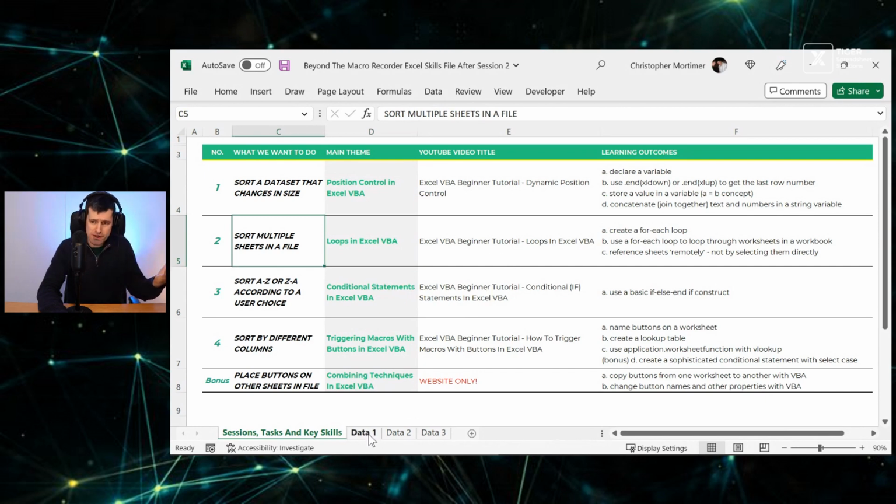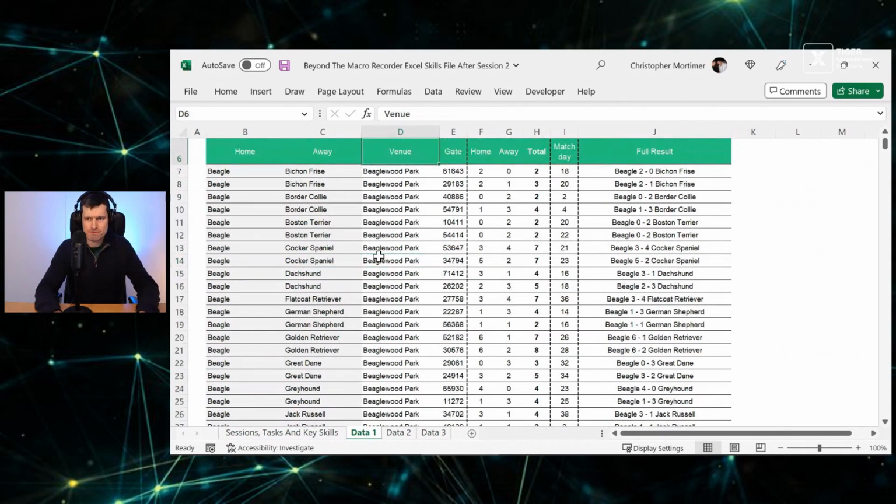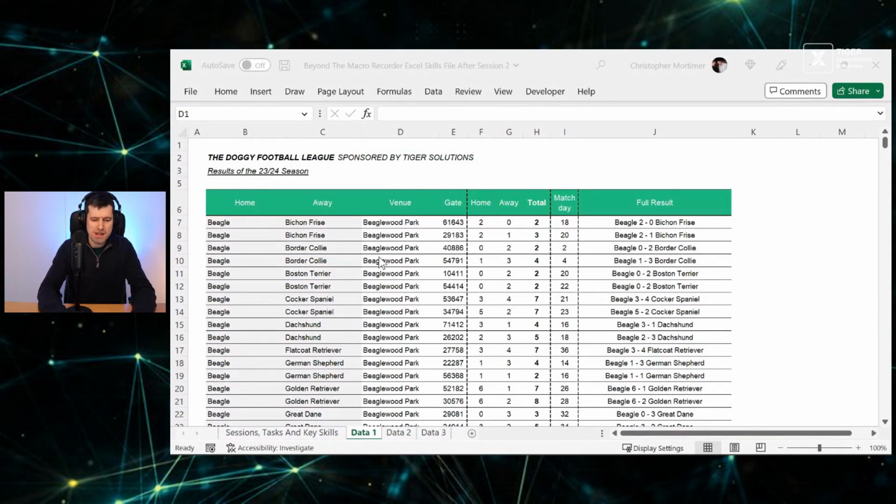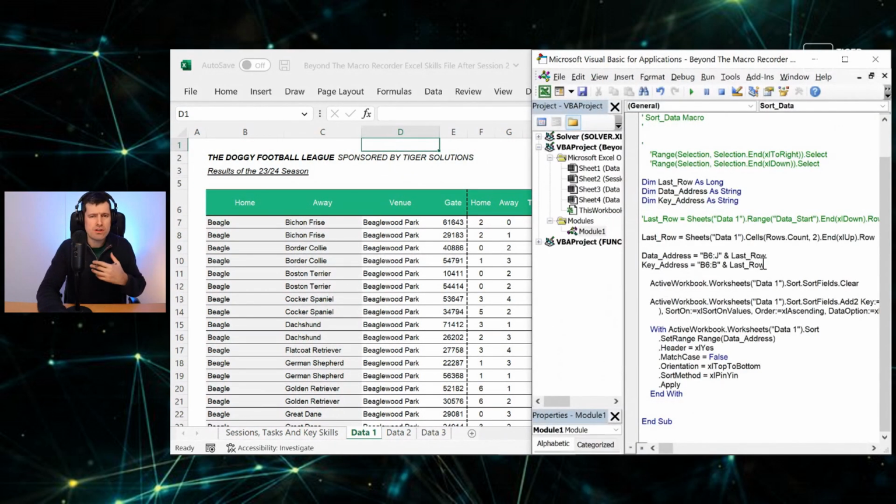So what have we done so far? Well, we've taken one sheet and using our VBA, we've been able to sort the data, but not just sort the data, we've been able to sort the data dynamically. And this is what we did last session. We used a variable here that's going to work regardless of what data is in the file, dynamic position control.